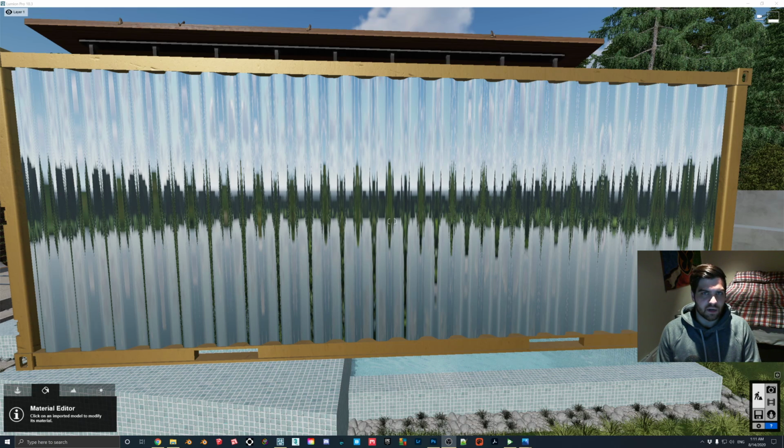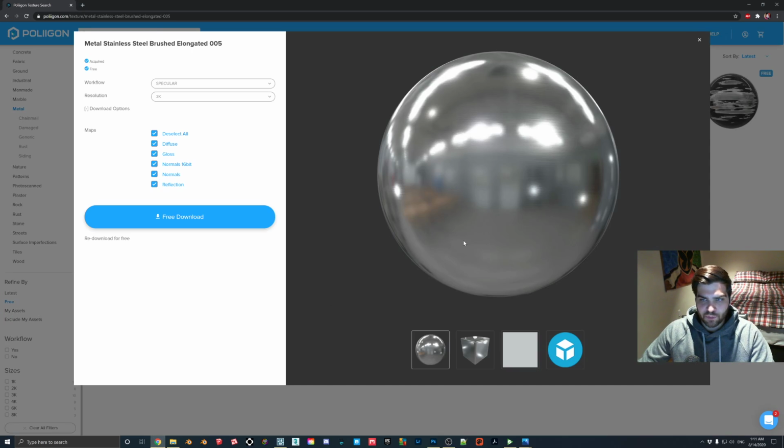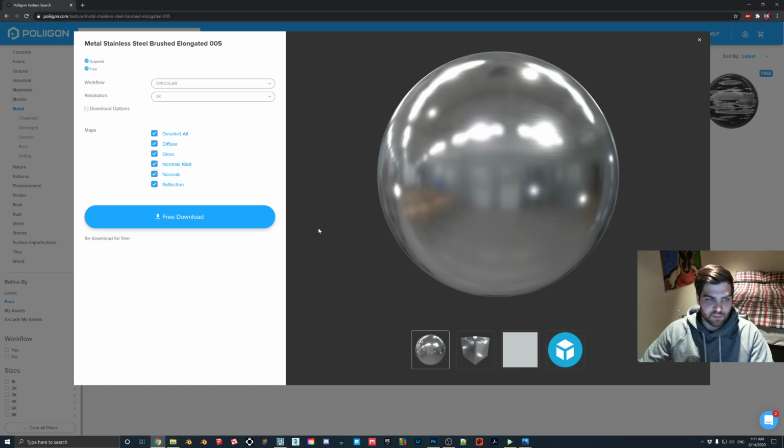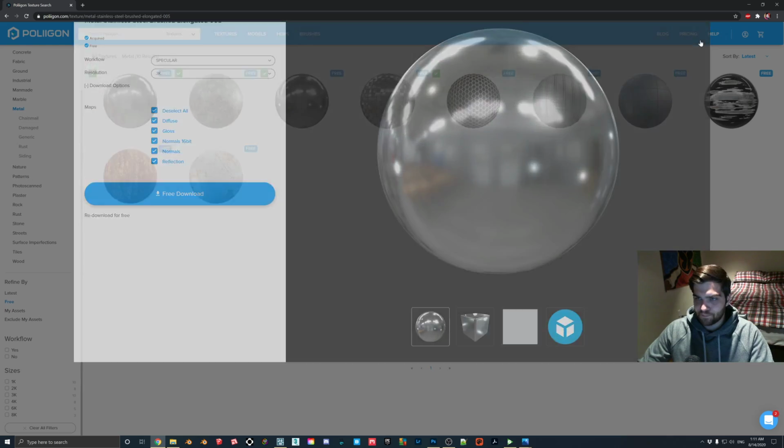So understanding what maps you have and how those are going to get brought into Lumion will really help when it comes down to making the actual textures. I'm going to be showing you a few textures today. The first one is going to be the metal stainless steel brushed elongated 005. These are free textures. I'm going to try and use as many free ones as I can. The last texture we're going to look at isn't, just because it's more of an example.